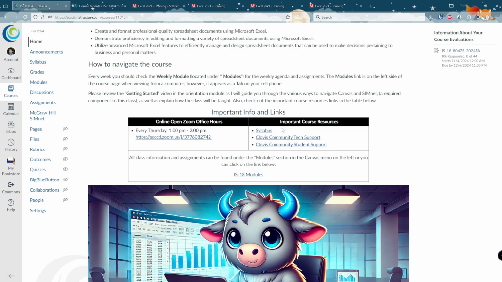And then on the right column, the important course links are the syllabus, Clovis Community Tech Support, and the Clovis Community Student Support. So by all means, these are just helpful resources in general, not just for my class, but for your college experience.